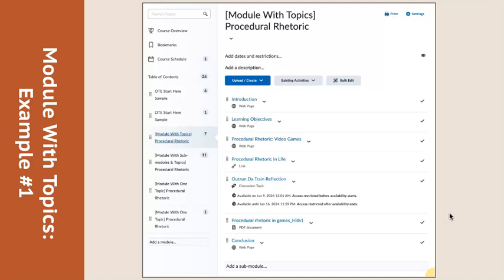Implementing that course design in Llama-Ku, this is what you will see. Here's the module and the topics inside this module. Notice these check marks. These are automatically checked by Llama-Ku when a student has engaged with each topic.